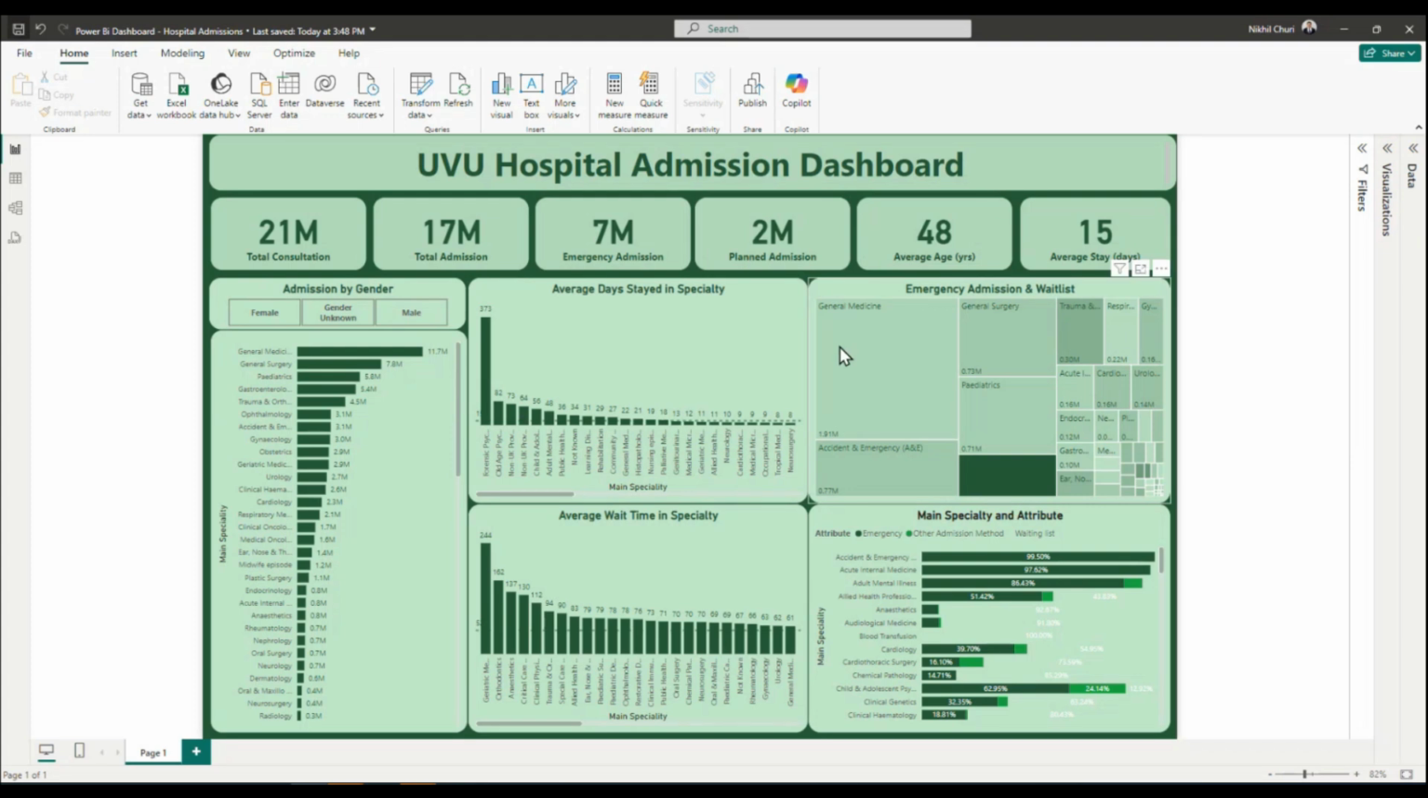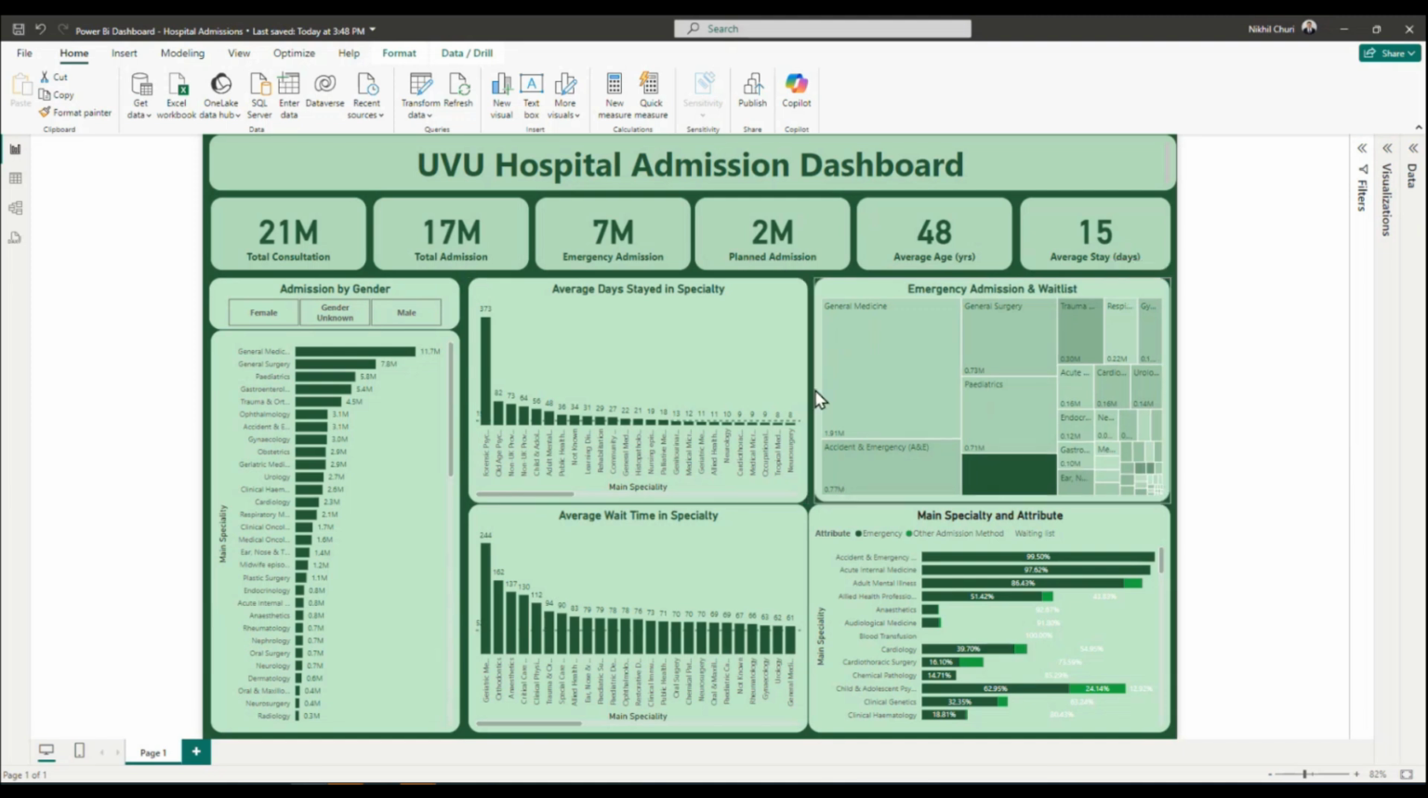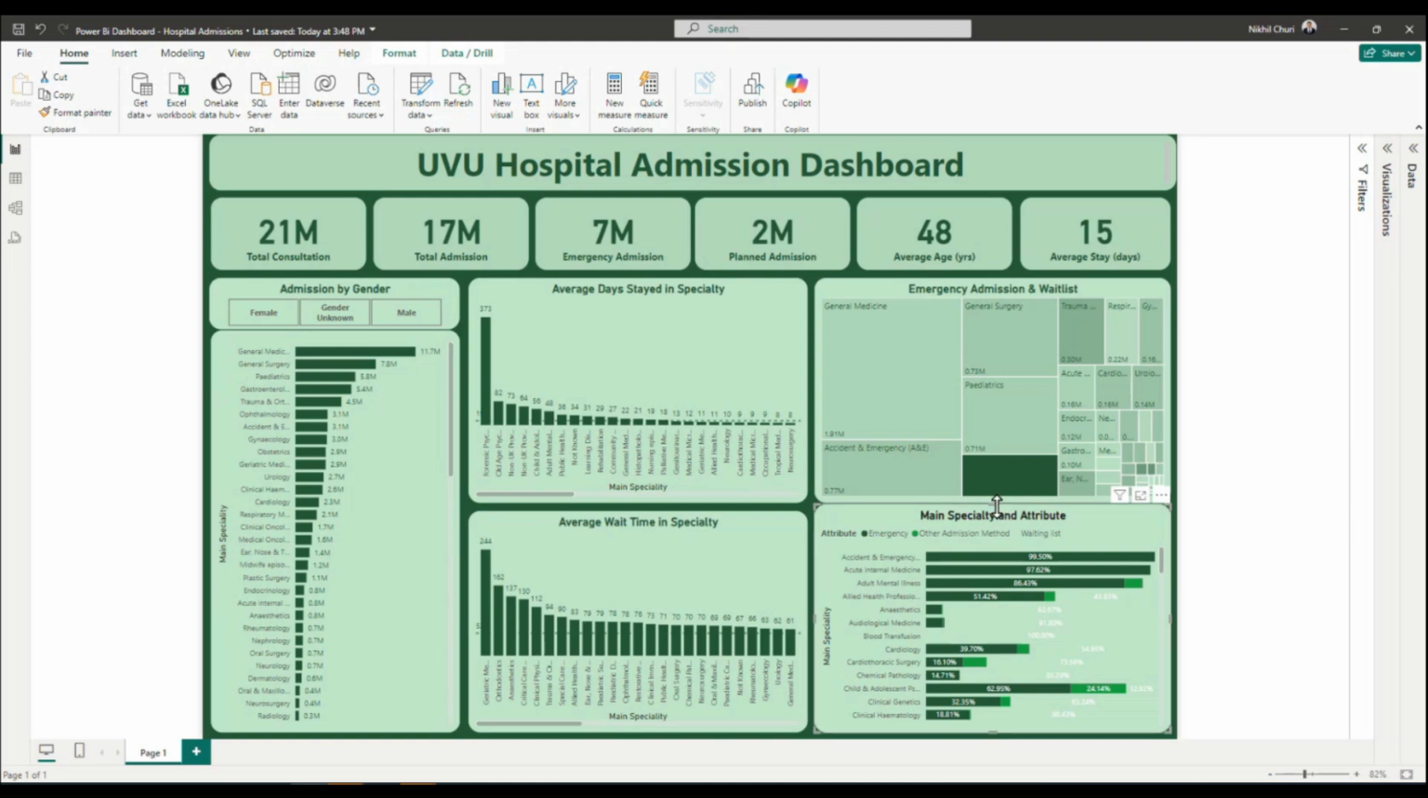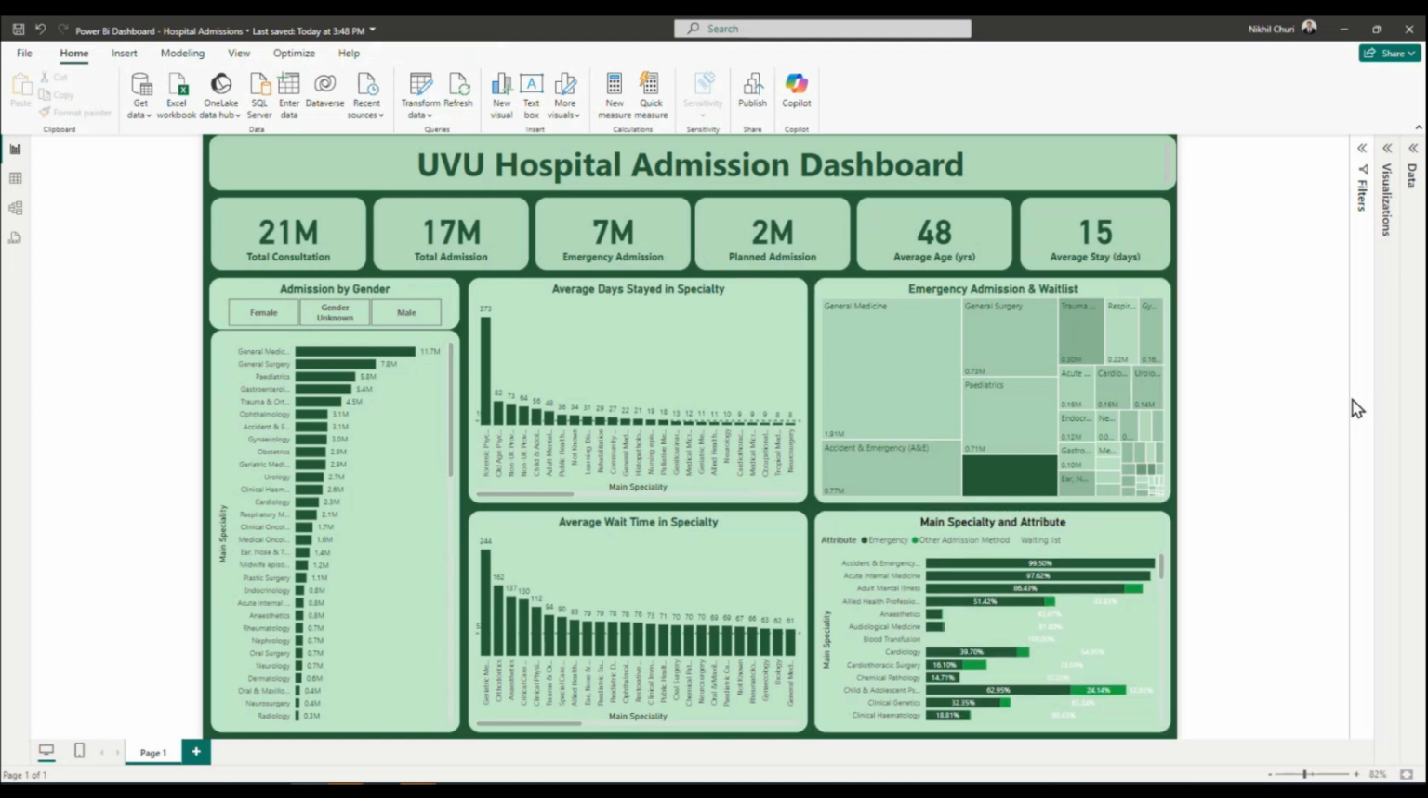Maybe can we work on these gaps? Let me squeeze a little, or maybe try squeezing on the other side. Good. So let's match this up. Here also, squeezing a little. Match this up. Great. Awesome. So technically our dashboard is ready.